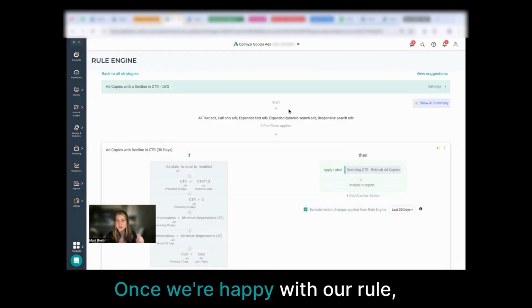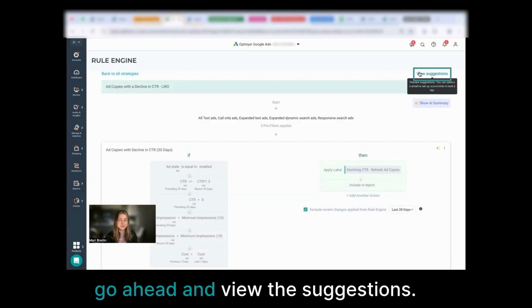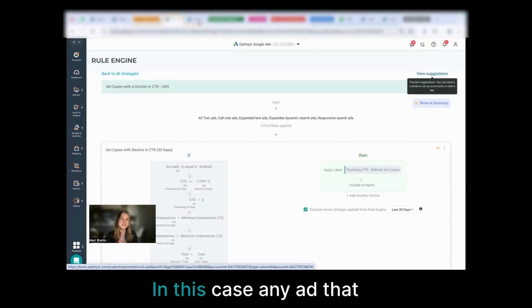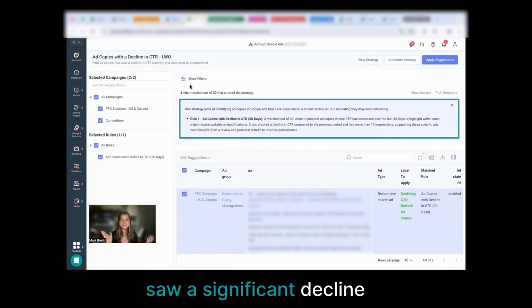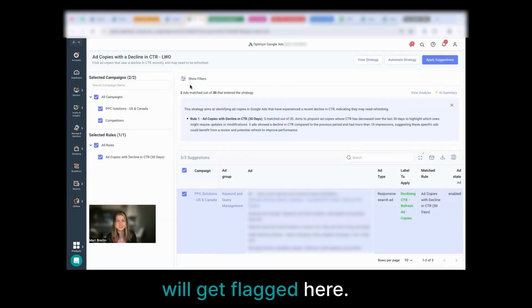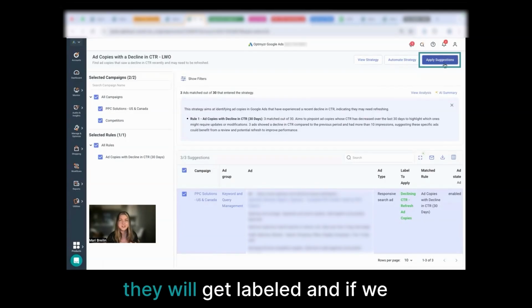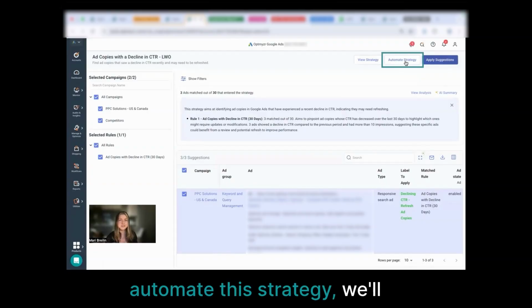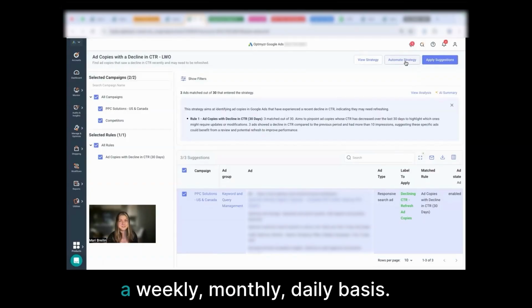Once we're happy with our rule, with our conditions, then we'll just go ahead and view the suggestions. In this case, any ad that saw a significant decline will get flagged here. If we apply these suggestions, they will get labeled. And if we automate this strategy, we'll be able to get these reports on a weekly, monthly, daily basis.